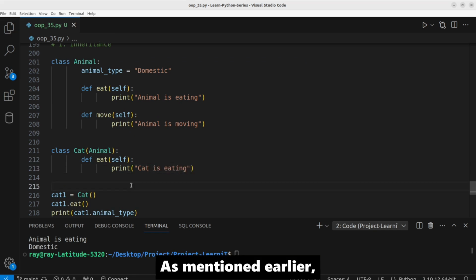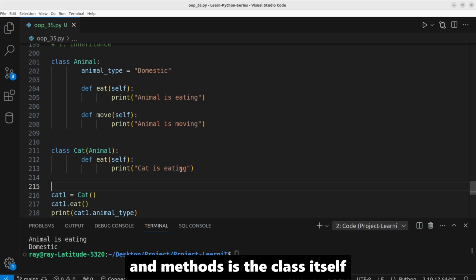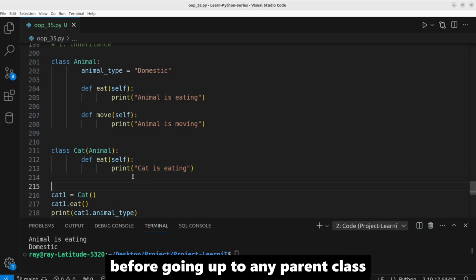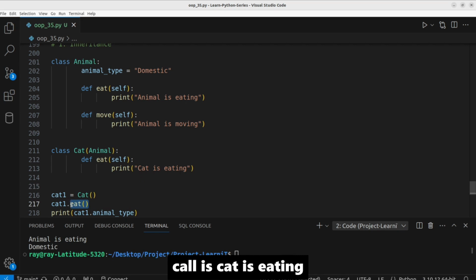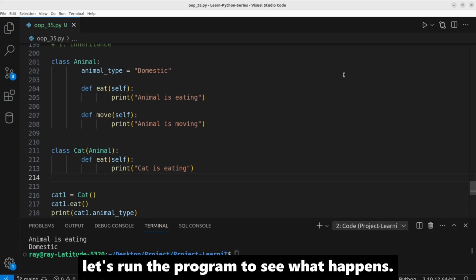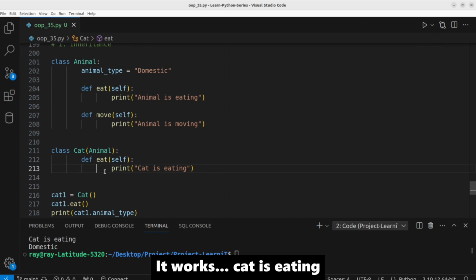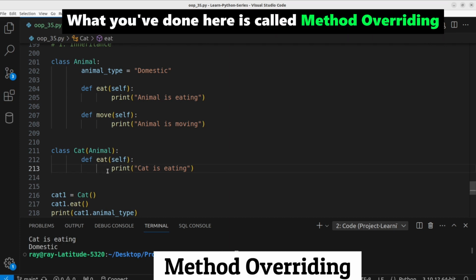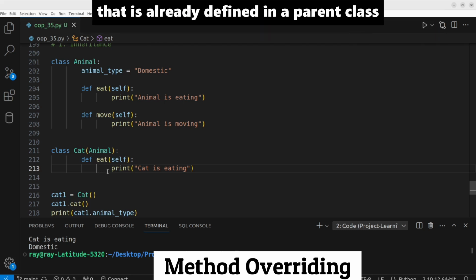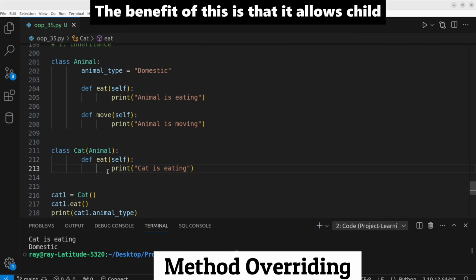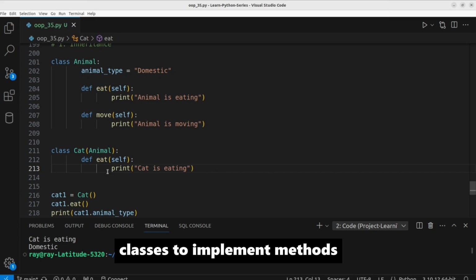As mentioned earlier, the first place checked when looking for attributes and methods is the class itself before going up to any parent class. The expected output from the eat method call is cat is eating. Let's run the program to see what happens. It works. Cat is eating. What you've done here is called method overriding. It involves redefining a method that is already defined in a parent class. The benefit of this is that it allows child classes to implement methods the way they want.